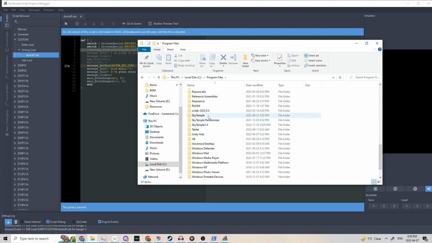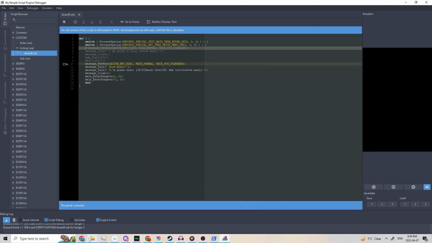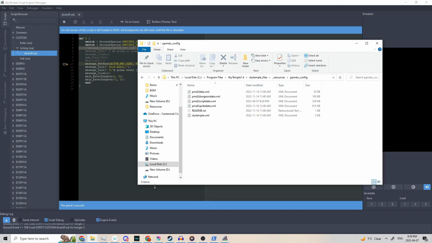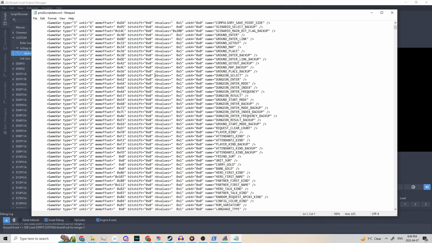I have a different one for earlier versions of SkyTemple and 1.4 and later. Scroll down to SkyTemple Files, Resources, ppmdu config, and yeah, this is it right here, script data. What I have in the description is this file right here with a slight twist. Right-click, edit, Notepad came up, and yeah, it just looks like a bunch of gibberish.